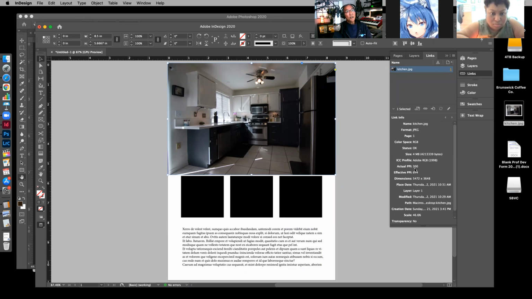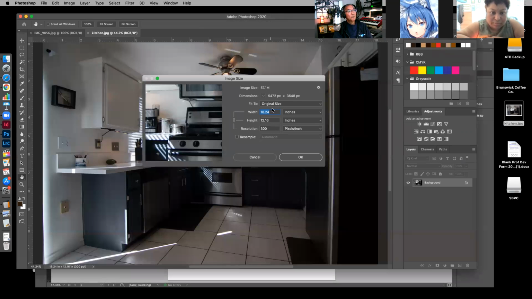The minute I place this, all this information populated here. I look down here under dimensions, and this tells you what the native resolution of that photo was. It's 5472 by 3648. It's the same thing that Photoshop read right here, 5472 by 3648, right?